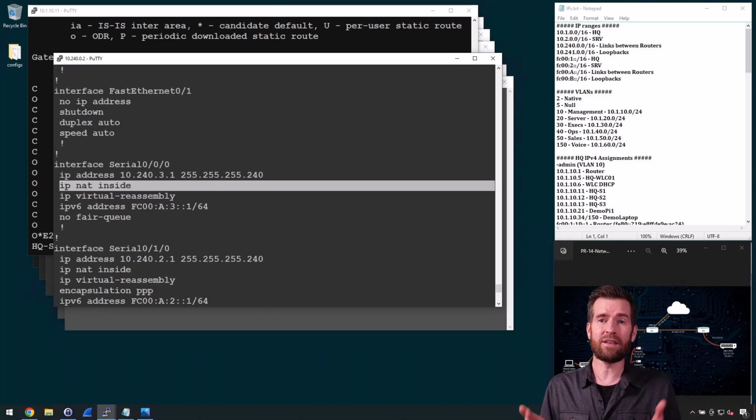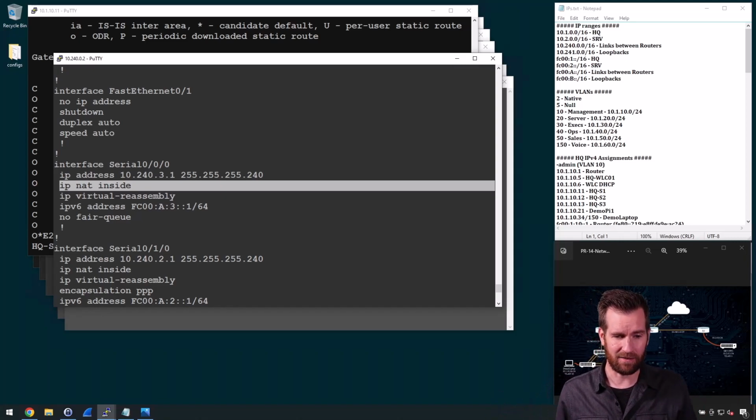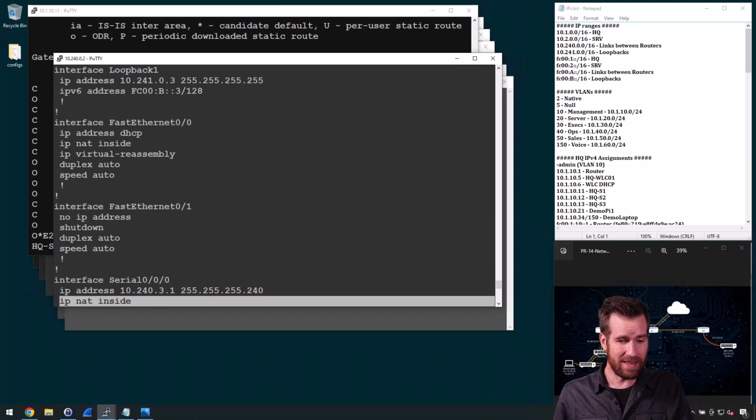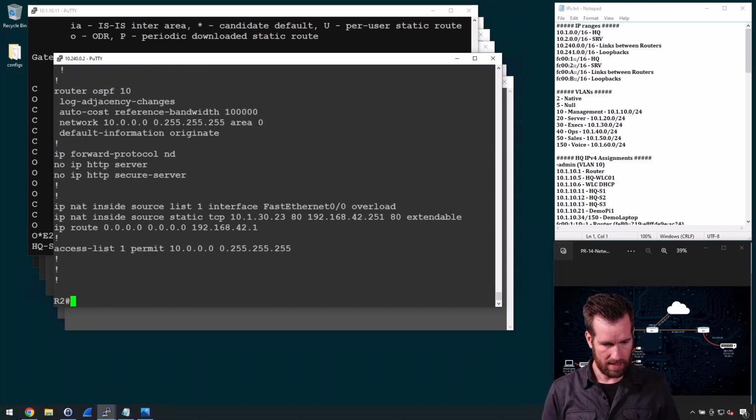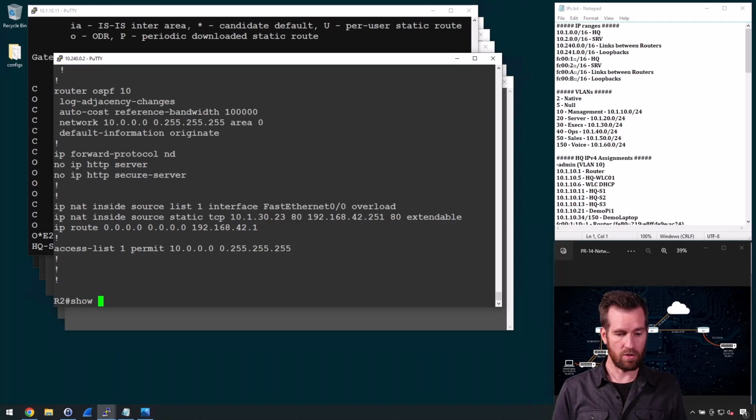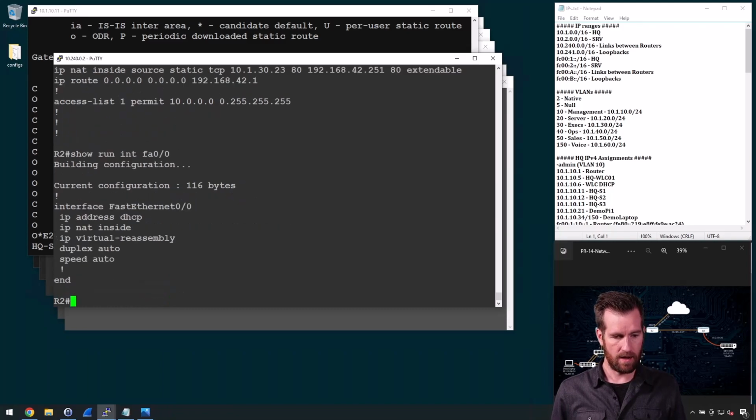We know that one of these needs to be an outside interface. And the one that needs to be the outside interface is the one that's connected to my home network, which is this one right here. So this should say IP NAT outside. Just to get it front and center, I'm going to do a show run interface FA00, and there it is right there.